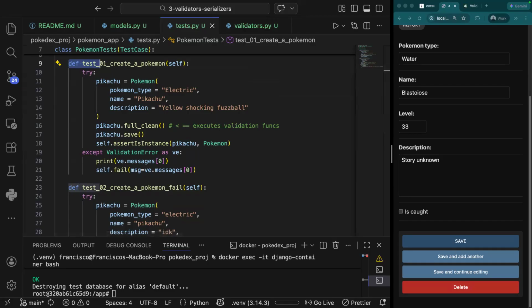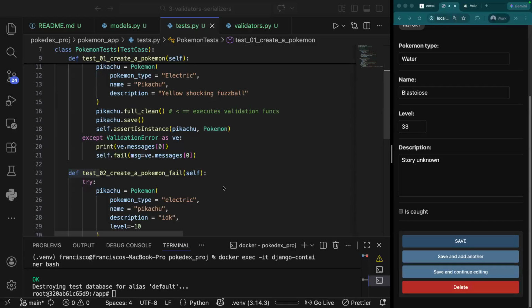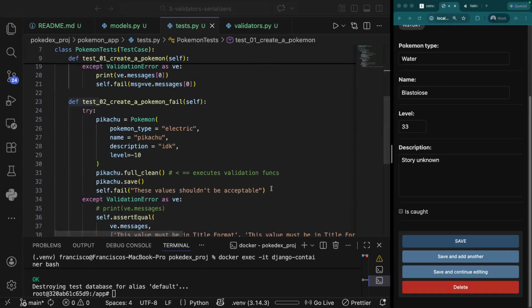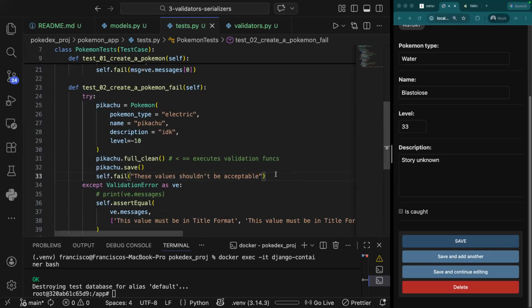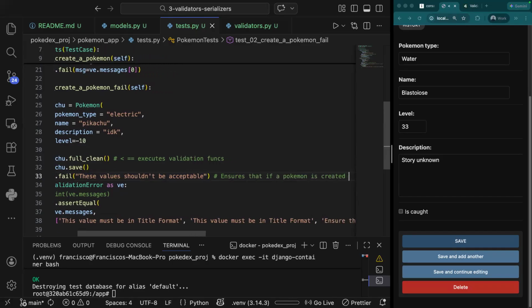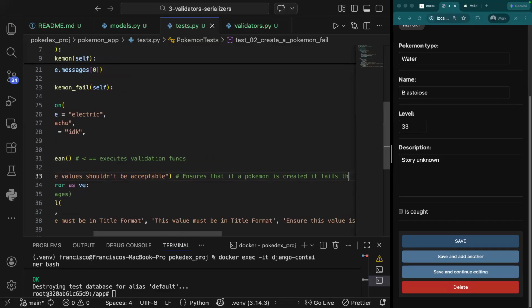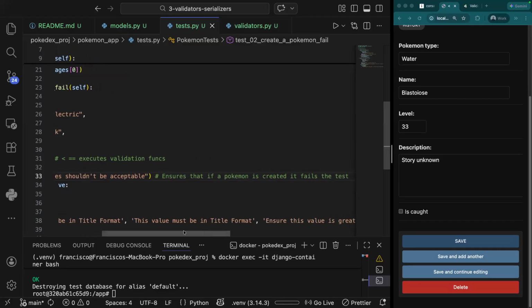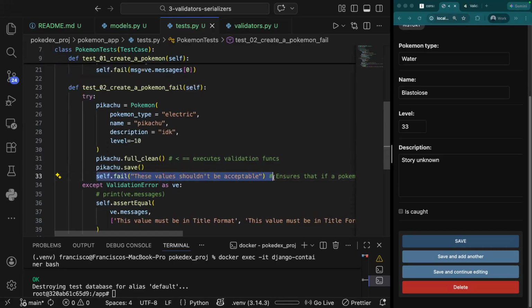All right. At this point, does anyone have any questions regarding testing? Can you explain what that self.fail is doing in the try block of the second test? Absolutely. So what this self.fail is doing is it ensures that if a Pokemon is created, it fails the test. All right. This is essentially hard coding a failure.